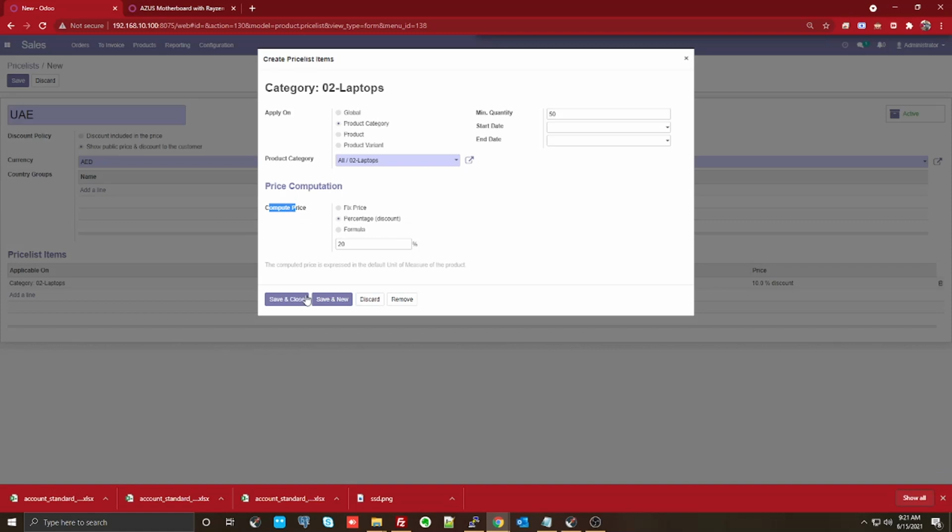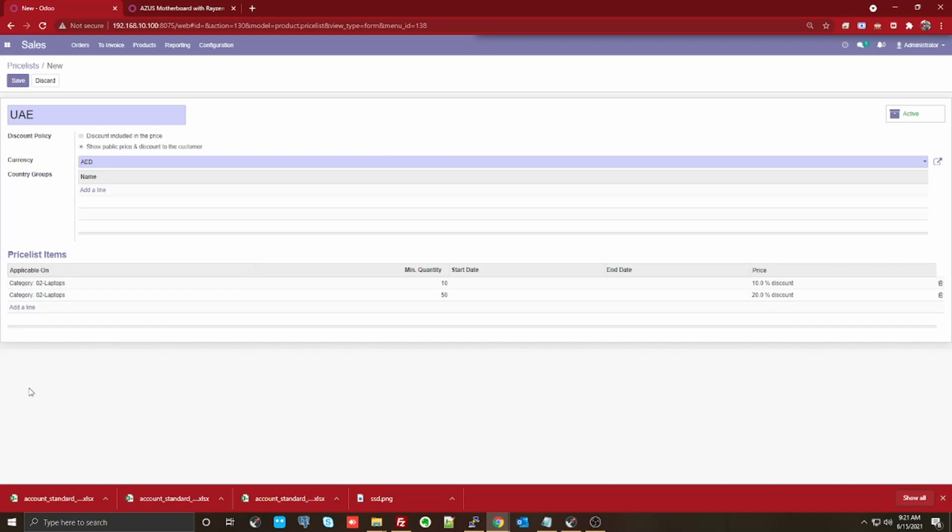We'll discuss in detail about it. And I can save and close. So what you can understand here is if you're selling any of these products, and if the count is a minimum of 10 pieces, you would get a 10% discount. If it is less than 10, you would not get a discount.